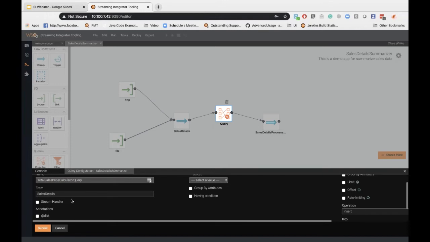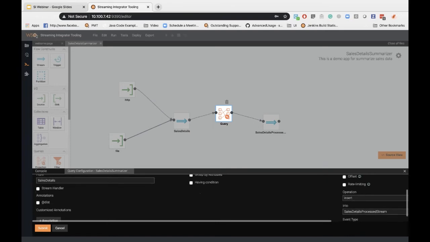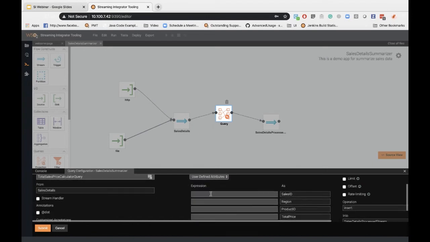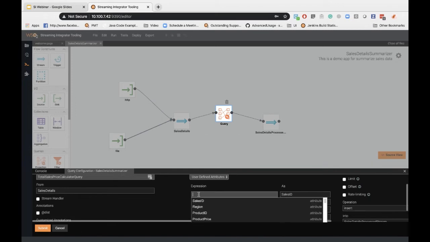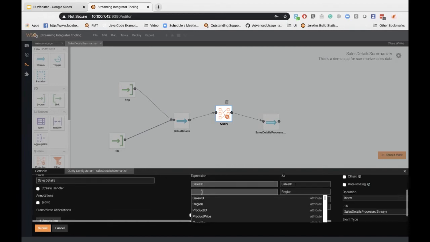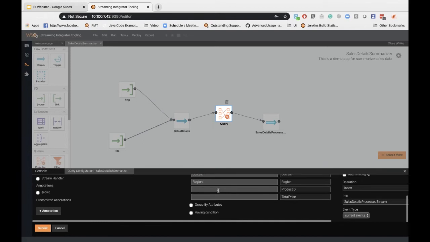Since we have already connected the input stream, the from value will be updated. And for the projection, that means for the output, we have to define the output. So in that case, we can use the user defined attribute. So from the input stream, we have to select the fields that we want to output. Sales ID will be outputted as the sales ID. The region will also be used as a region. The product ID is also there in the input stream.